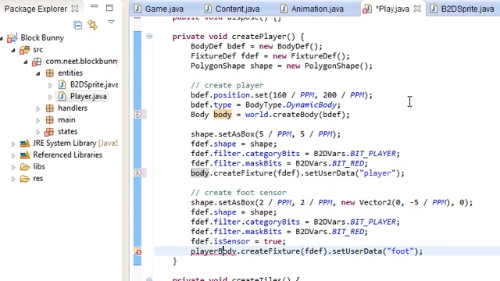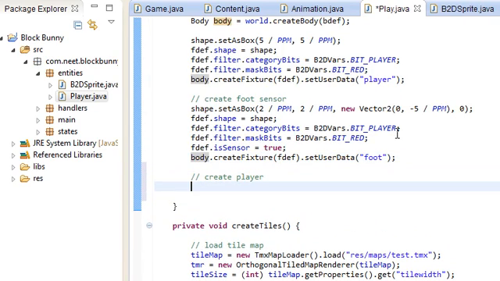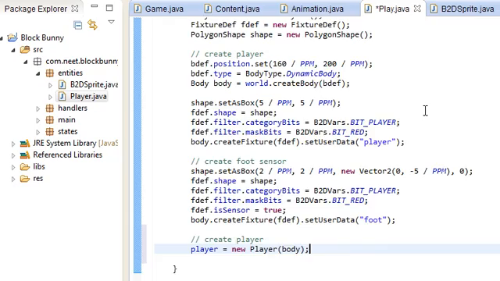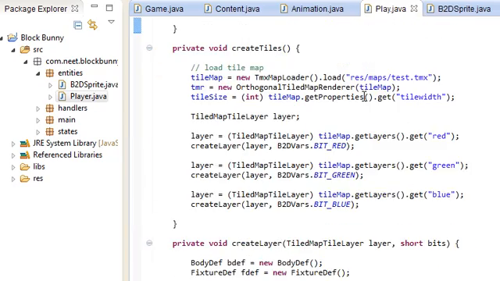Body.createFixture. And body.createFixture. And down here, create player. This is going to be player is equal to new player given the body. Good stuff.